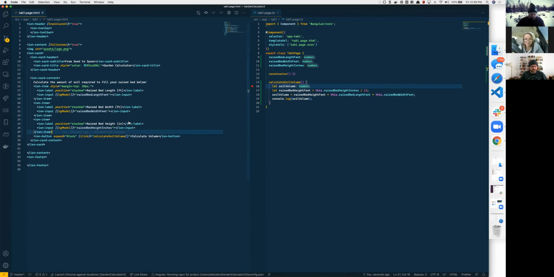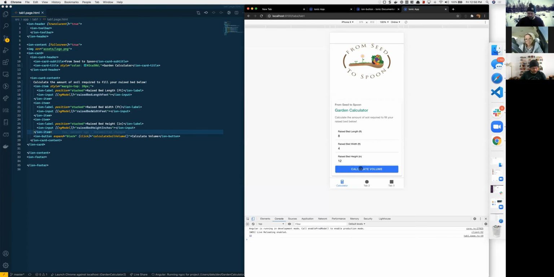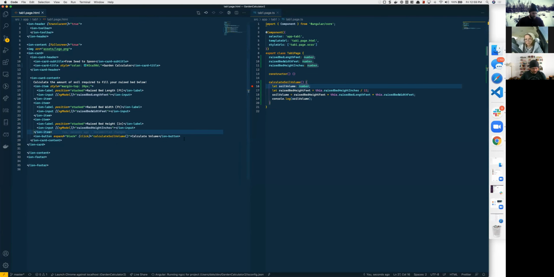So let's look at where we want to put the calculated volume. We'll put it below the button for now. It's not going to be where it lives forever, but we'll put one there. We'll just put a P element. This is just a paragraph element. Actually, I think Ionic wants you to use ion-text for text. Probably should have done that up here too, so I'll go back and fix that. So ion-text, and then inside of here.